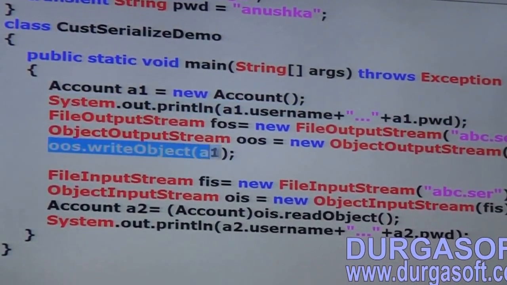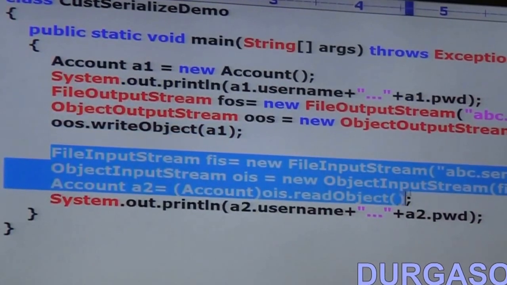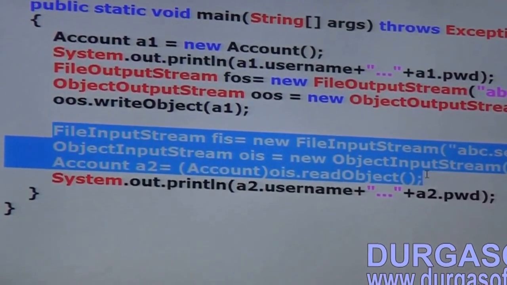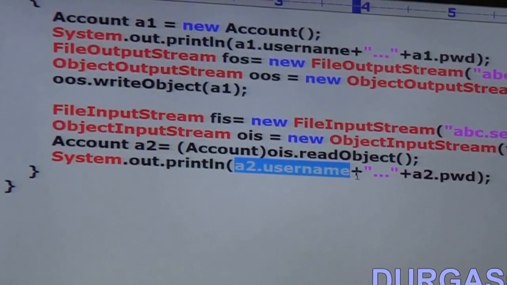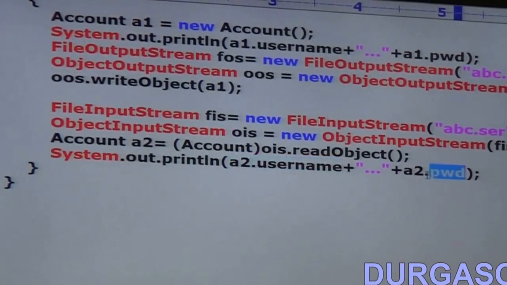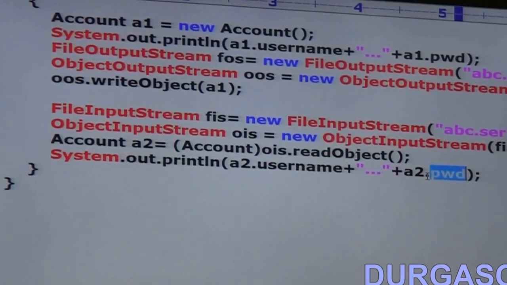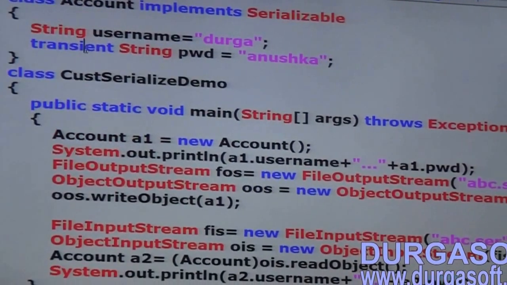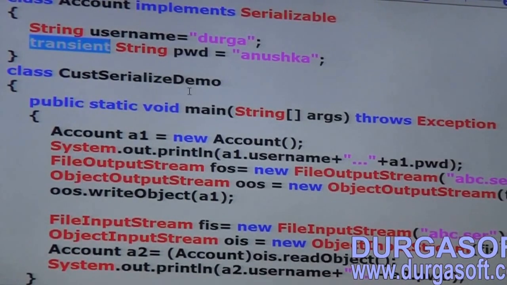Now I'm trying to serialize. Now I'm trying to deserialize this. But after deserialization, the account object can provide only the username but not the password. What is the value of the password? Null. Anushka gone. This problem came because of declaring the password variable as transient. Let me run this code here.